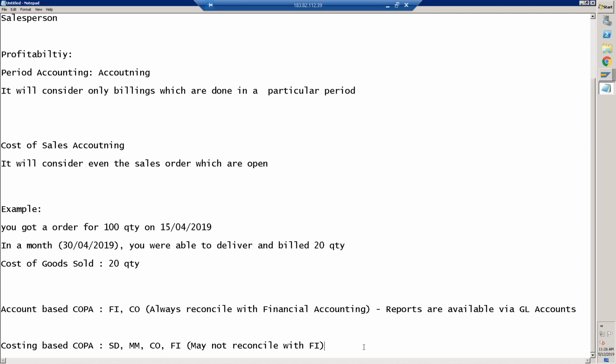What do you think in costing-based COPA? Because the values are not only coming from FI, the values are coming from SD and MM also. So how will they flow? Here in account-based COPA, it is using GLs. What do you think will be used in case of costing-based COPA? You cannot use GLs, right? GLs will be available definitely, but what about the values from SD and MM?